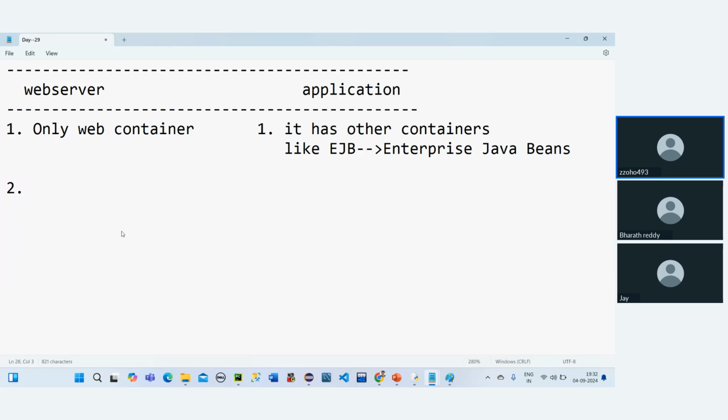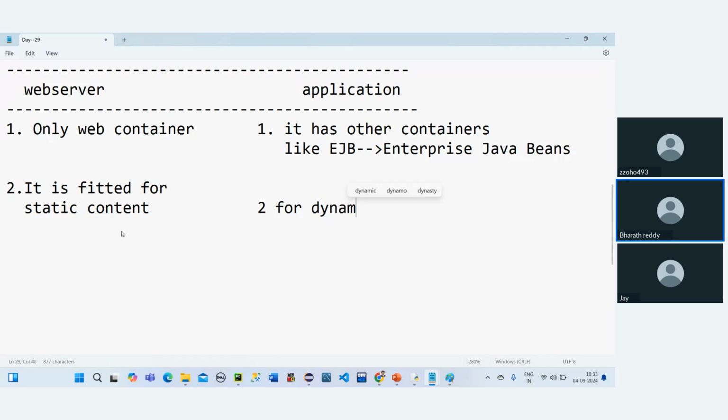Now the second point is that a web server is useful for static content, mostly. So it is fitted for static content, and this one is for dynamic content. Okay.